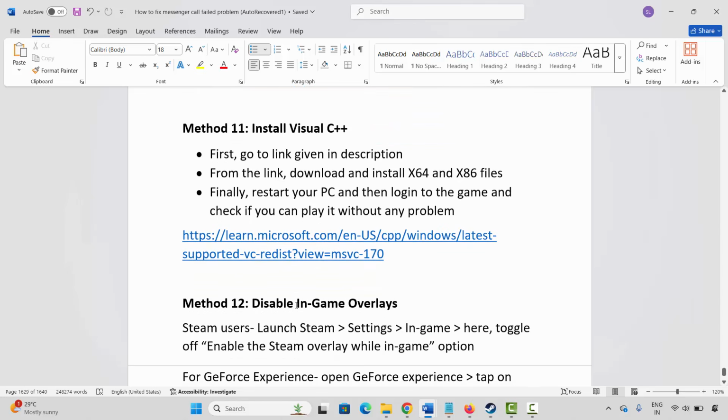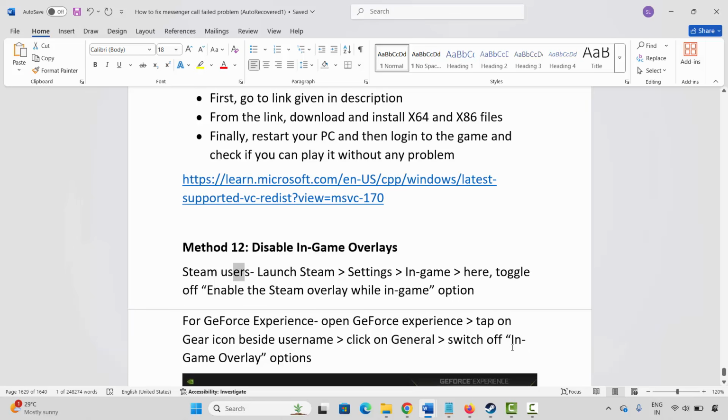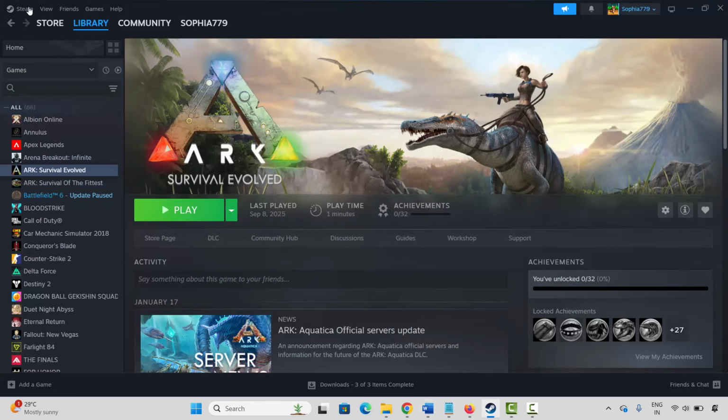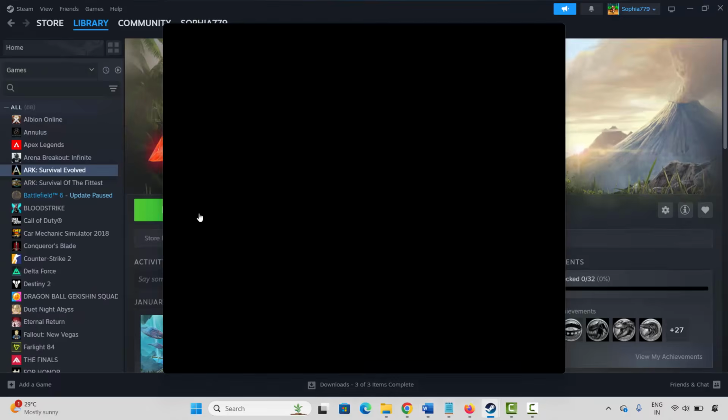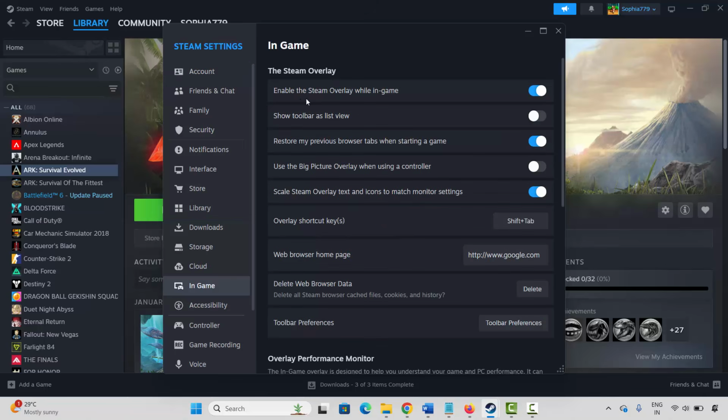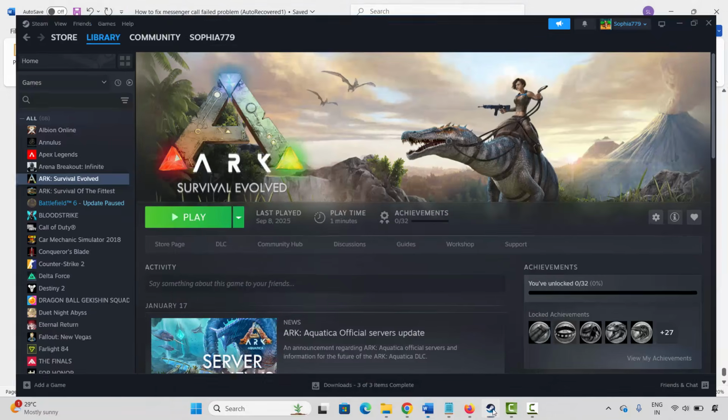Next is to disable in-game overlays. So Steam users, go to Steam, click on the Steam option, click on settings, click on in-game, and look at the option to enable the Steam overlay while in game. If this option is enabled, you have to click on it to disable it. Once you disable this, launch the game and check.